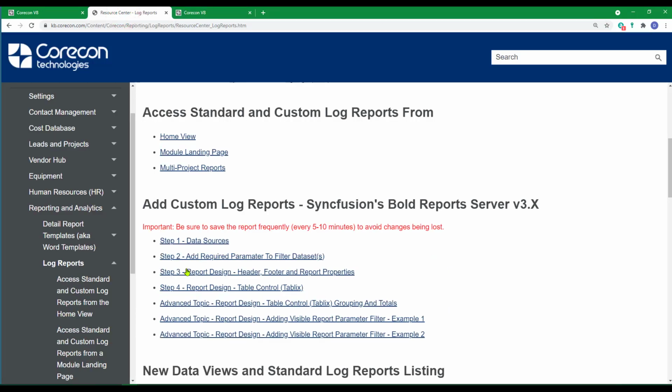Back to our help article. That's the end of the third step, as we add a new custom report for a single project purchase order detail with build amounts.